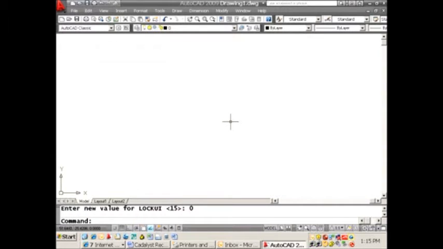Today we're going to talk all about toolbars. Now, I'm sure by now you've discovered how to use them. Let's just make sure you know all the ins and outs about your toolbars.